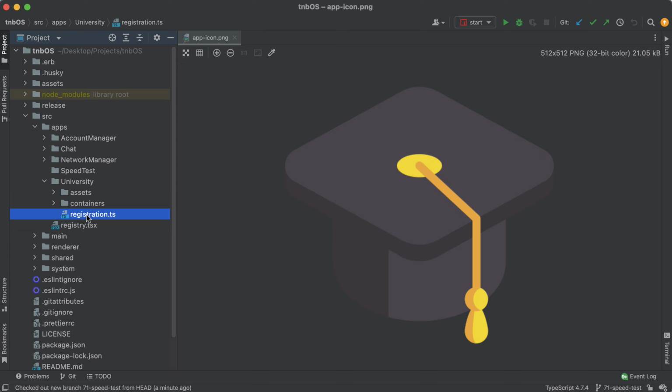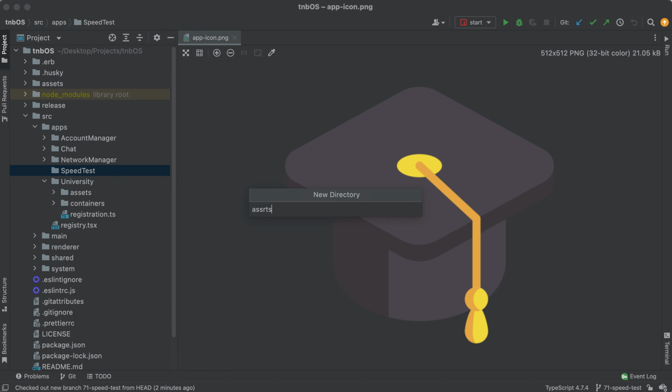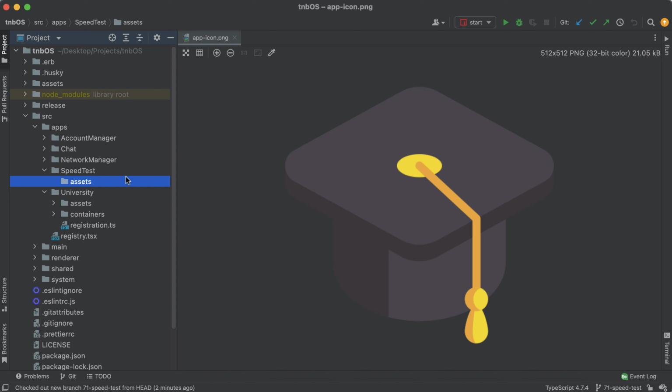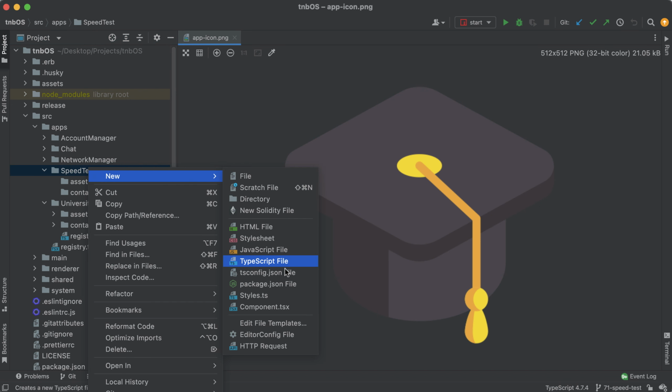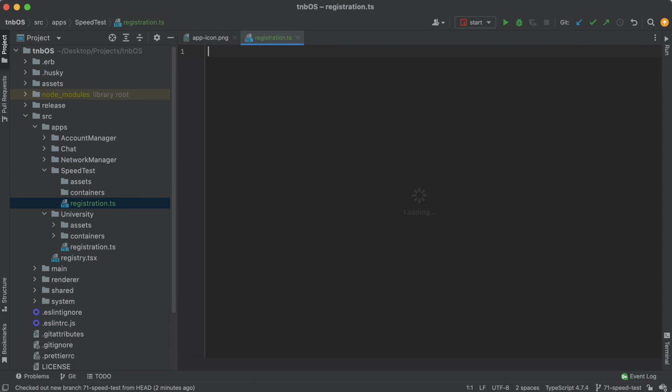And this just contains some data. So basically letting TNB OS know that, hey, this app is ready. You can now register it. In other words, hook it into the system or make it appear on the bottom taskbar. So let's just go ahead and create that structure right now. So assets, and then one called containers. And then we'll go ahead and make that TypeScript file. Registration. Beautiful.